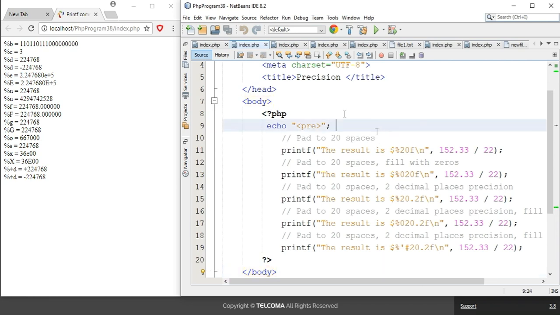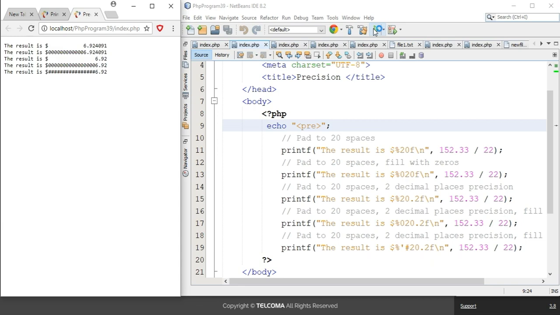First I have used that I want to pad this particular number to 20 spaces. So let's first see the output of this program. Go to run project. So here it shows the output for this particular program. The first printf command is represented as $%20f \n.